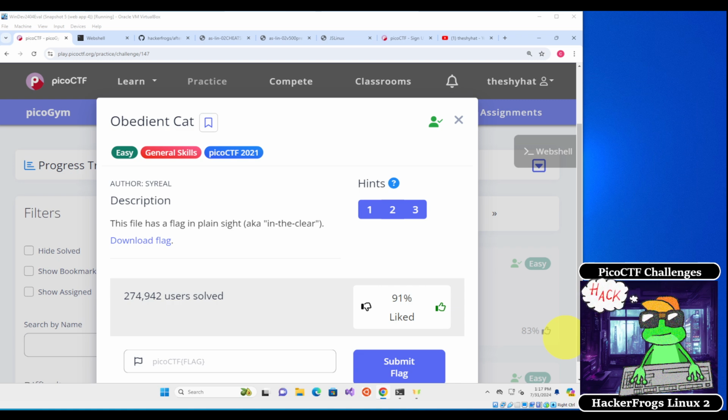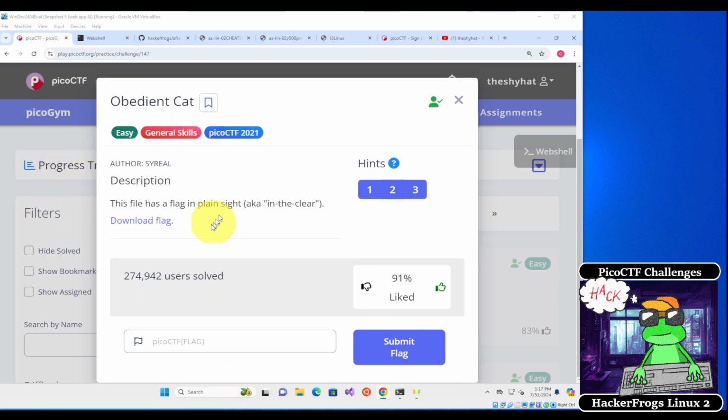So everybody, please take a look at chat and click on the link over there, and it's going to open the page to the challenge. All right, so this challenge is called Obedient Cat, and you can see a description over here. And the description says, this file has a flag in plain sight, also known as in the clear.